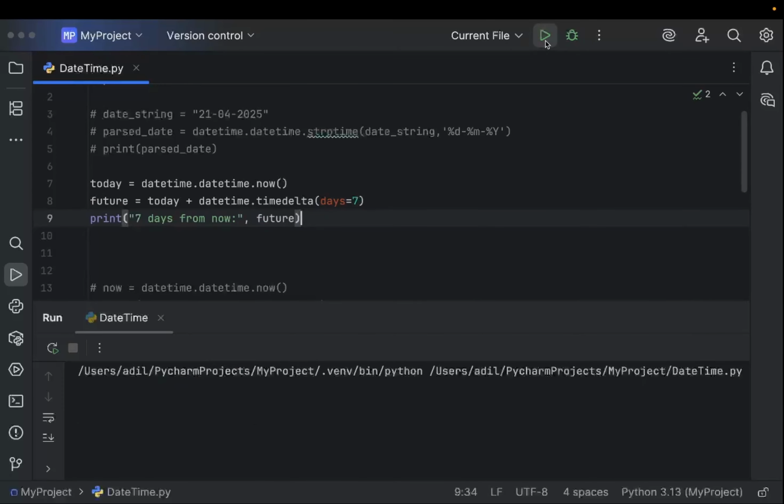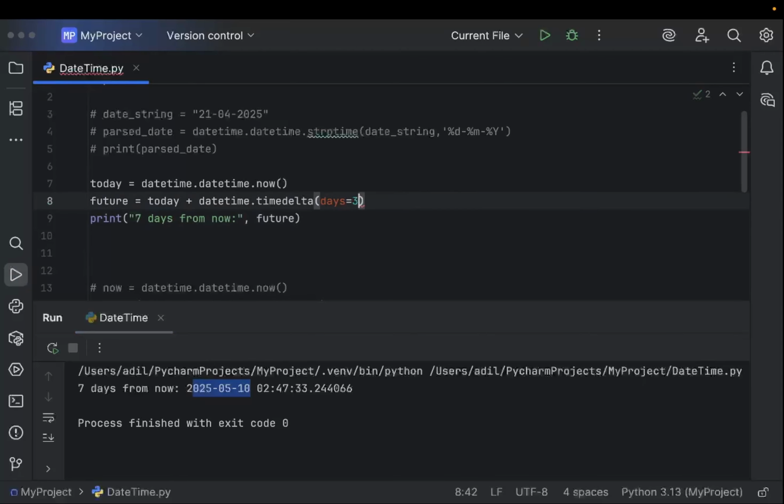Now if I run the code, you'll see it gives the date after 7 days. If you give here 30, it will give the date after 30 days in the future variable. So if you run the code, as you can see, it gives the date after 30 days.